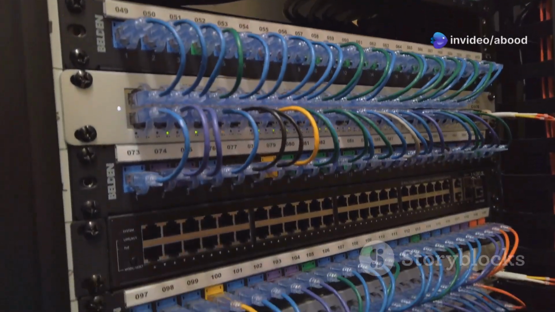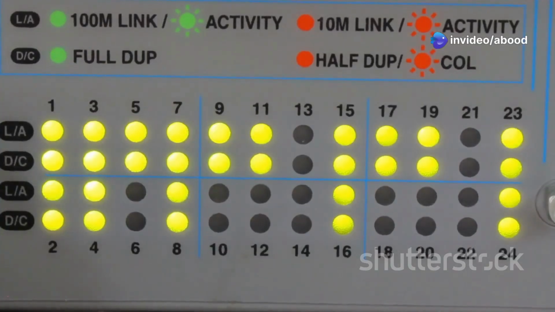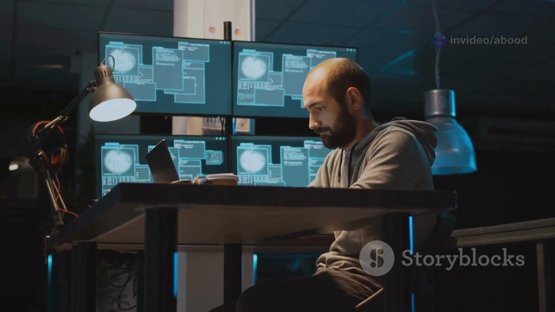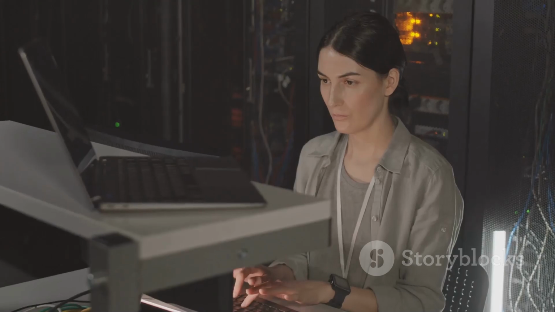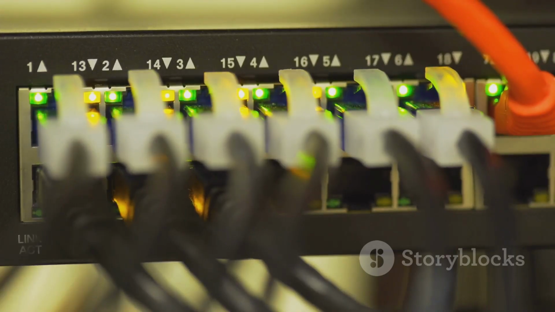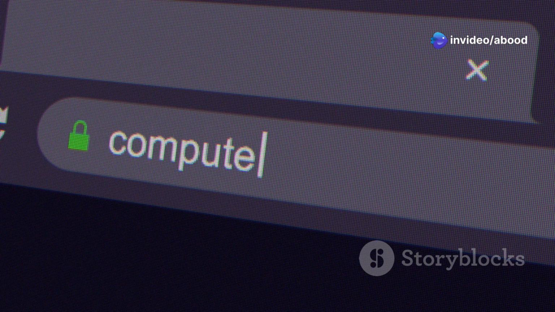But wait, there's more. Within Privileged Exec mode, you can access Global Configuration mode. This is where the real fun begins. To enter Global Configuration mode, type configure terminal and hit enter. Now you can configure settings that affect the entire switch. Things like the switch's hostname and passwords are set here.